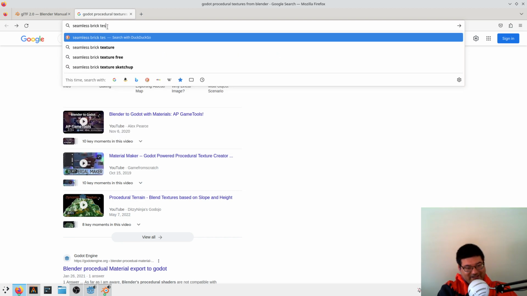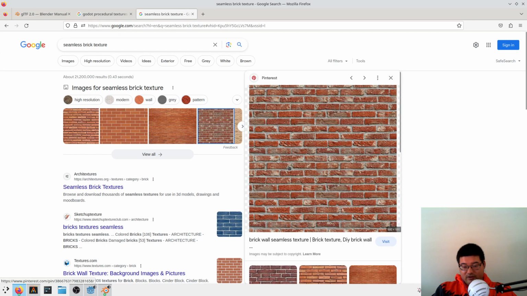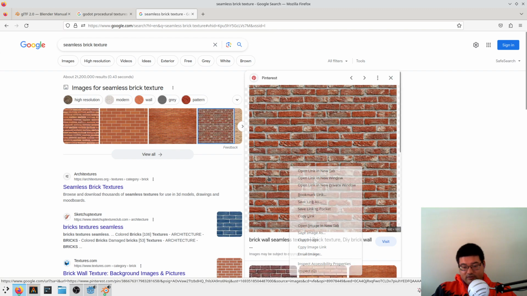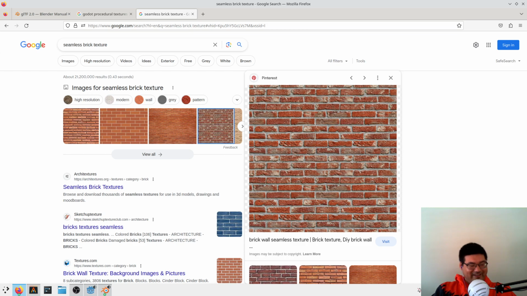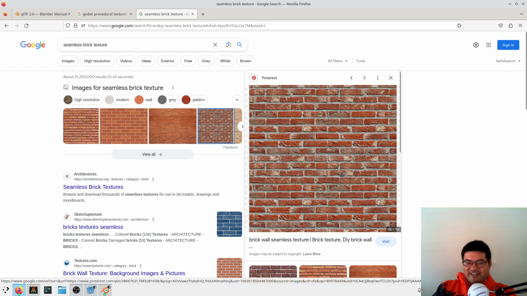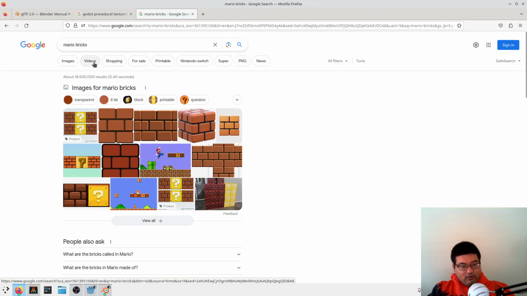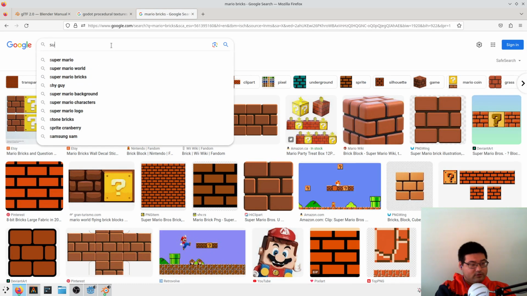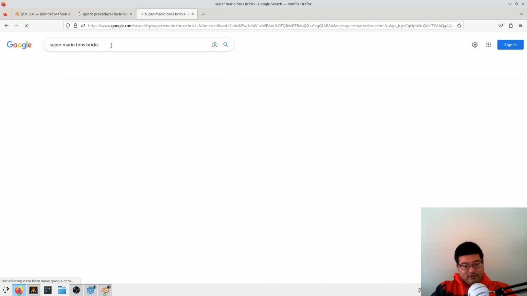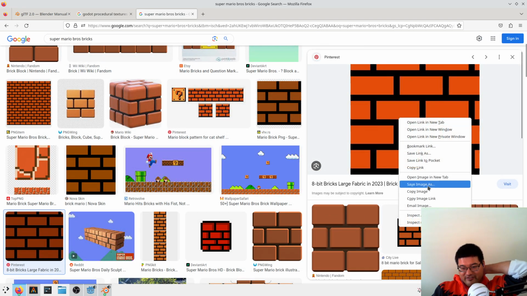Seamless brick texture. Here, we'll just steal this from Pinterest. None of these peasant bricks. Mario, let's look. Mario bricks. Oh, no, I want the old ones. Super Mario Bros. bricks. Sure. Fine, works for me.